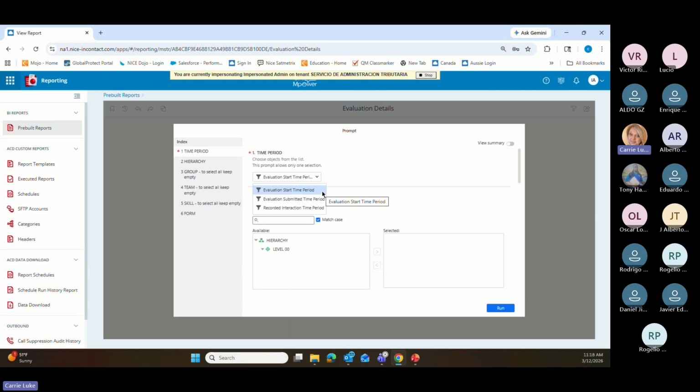So if this is a manual evaluation, this is going to tell you the date and time that evaluator begins scoring that evaluation. If it comes from a quality plan, it's going to show the date and time that quality plan sent that task to that evaluator. Okay. Or you can do it by the submitted time period or the recorded interaction. So when it hit your system. I'm just going to leave it on the evaluation start time period.